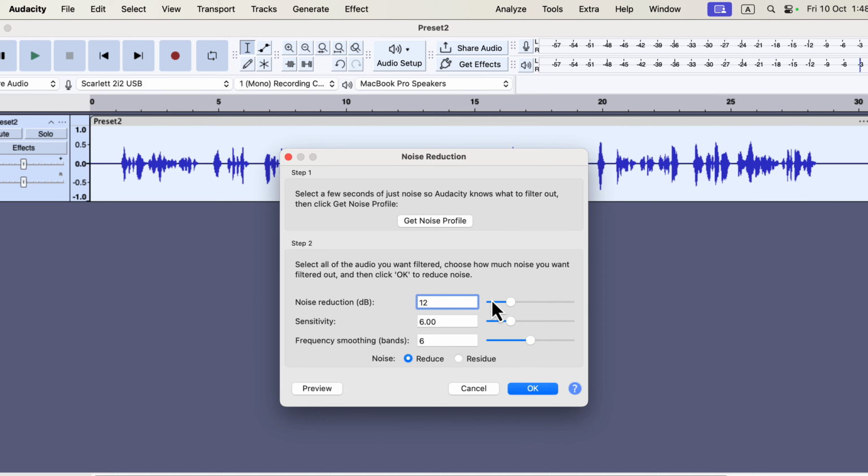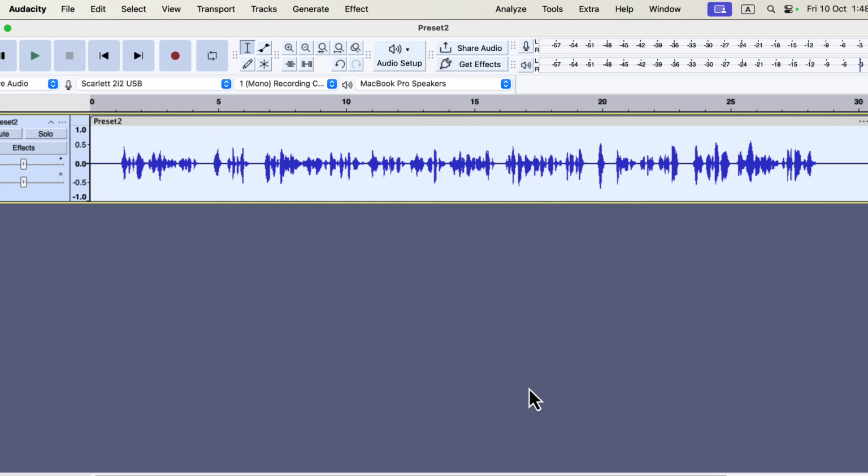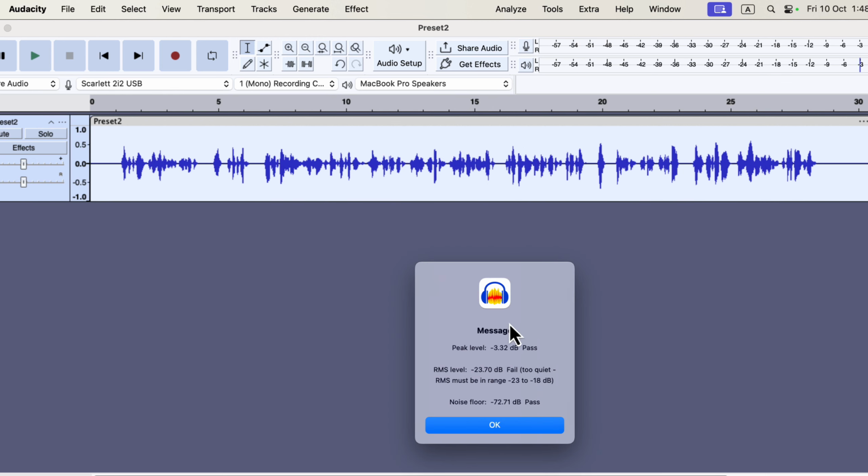If you need more than 12 decibels noise reduction to reach minus 60 decibels in noise floor in the ACX check, your recording setup is not right. I'll apply the effect and check with ACX values. Please note that Audacity's noise reduction has limited capability. For better noise reduction, you have to use a third-party plugin.